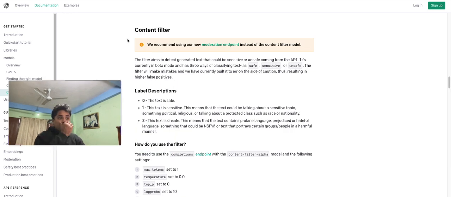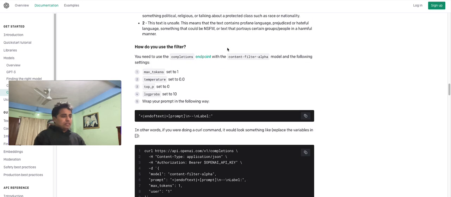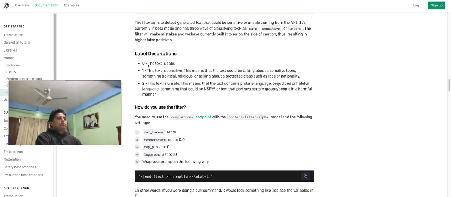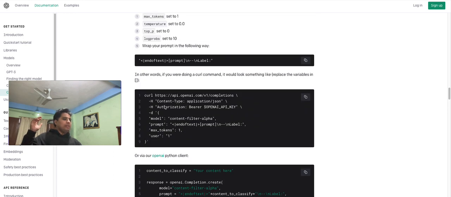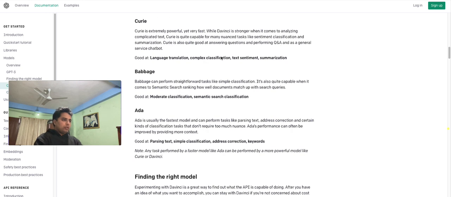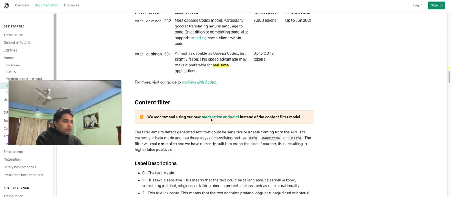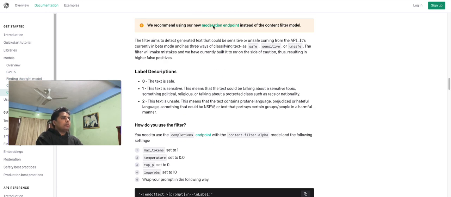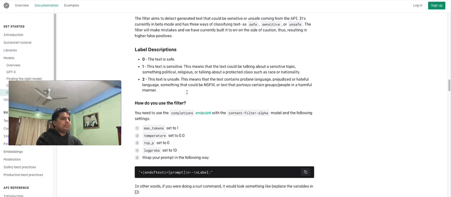And we have already discussed the content filter. Now it has been replaced by the moderation endpoint. Basically, the content filter would give you 0 for text is safe, meaning your prompt is safe, 1 for a sensitive prompt, and 2 for an unsafe prompt. But now it has been changed; I think the completion endpoint is there, and the moderation endpoint is there. We'll be looking into the moderation endpoint, let's see into that.